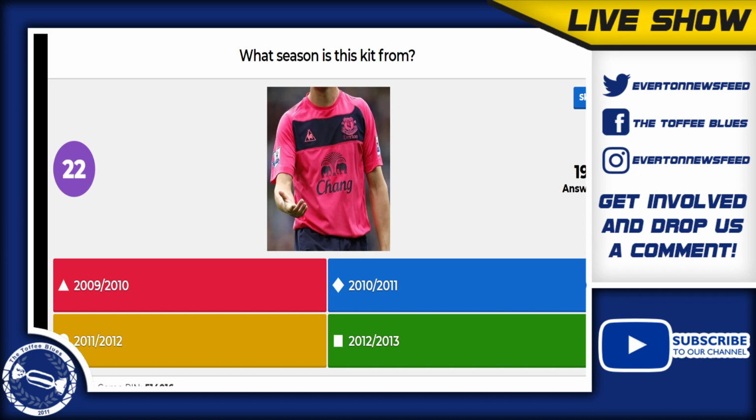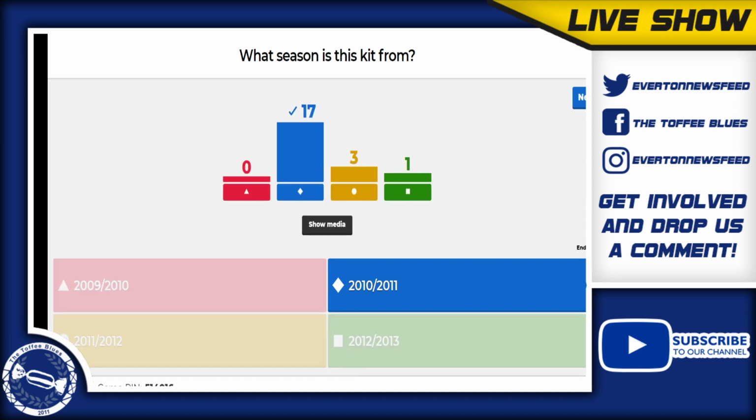Toffee Blue says everybody loved the salmon pink. Yeah, I did. I love this season's away kit. I love that away kit. I love the season where it was pink stripes and a black top. I just love kits like that. I'd rather have away kits like that over boring sort of white ones or black ones, etc.